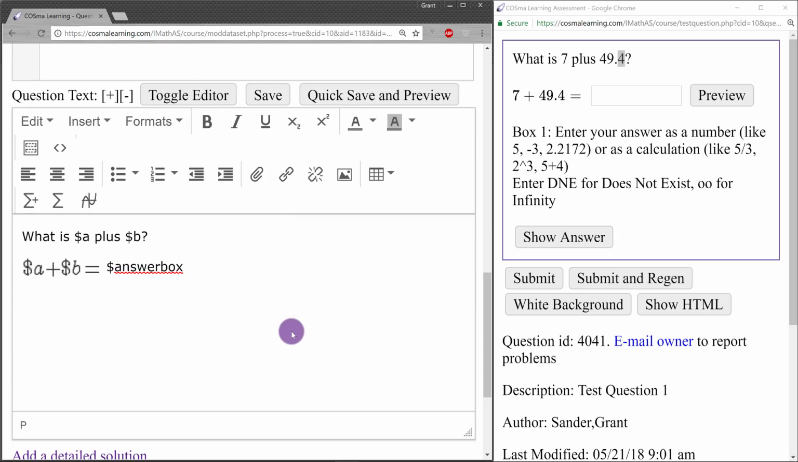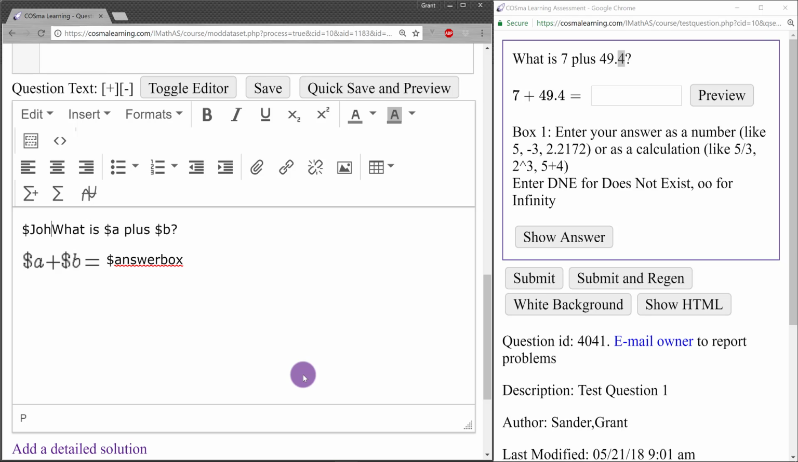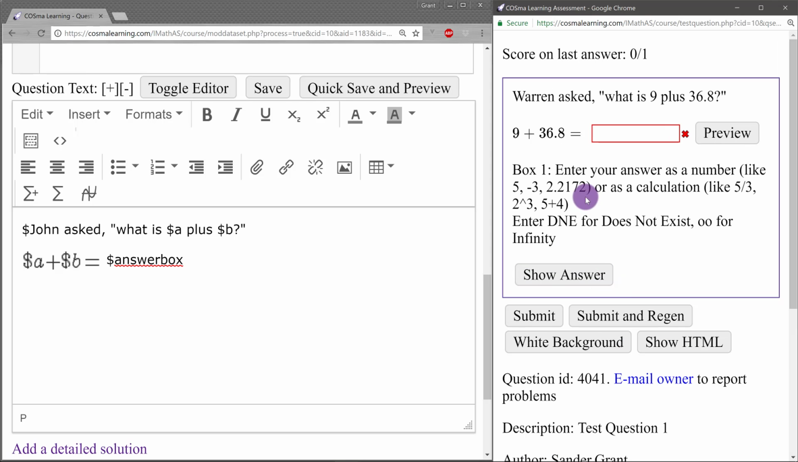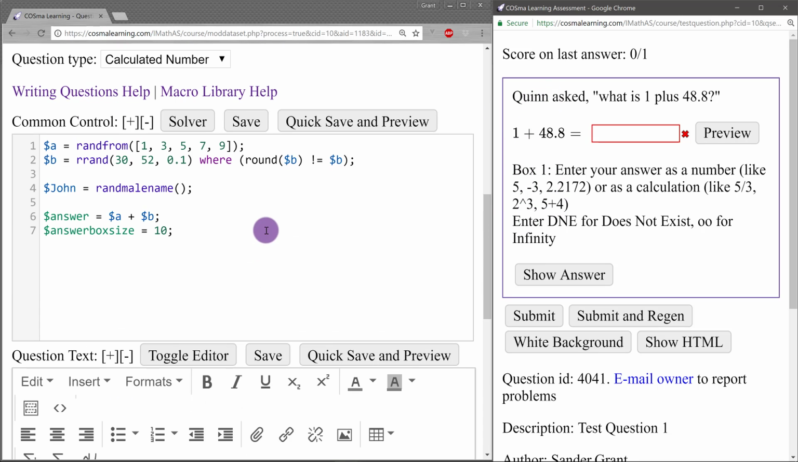So maybe we change our question text to something like $John asked, and then we'll just put some quotes, what is A plus B? Now when we quick save and preview, we get Caesar asked, what is 7 plus 46.4? We regenerate, we should get a new male name, generate again, new male name. So we've got some options for generating random names. We have a male one and a female version, which can be useful for questions that have names in them.